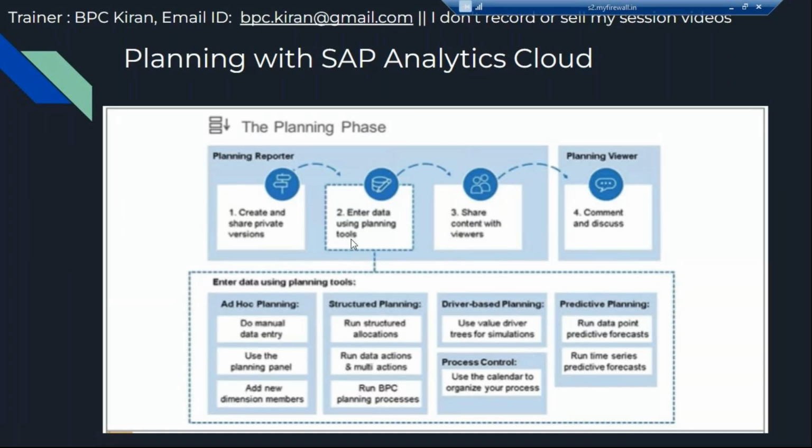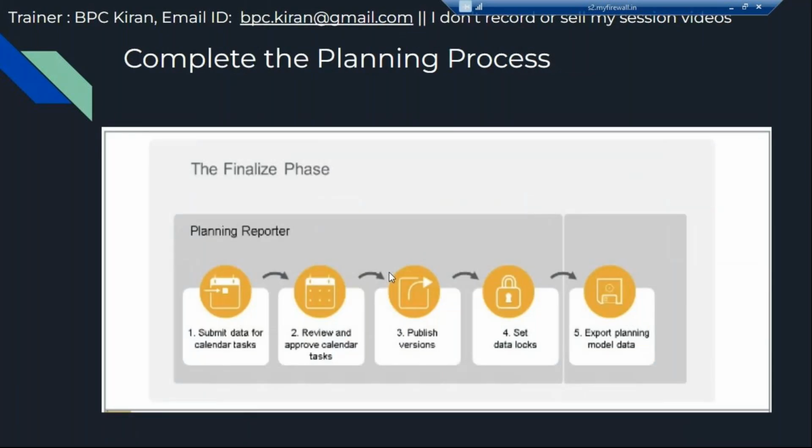Once the planning is completed in this phase, the planners and reviewers will complete operational expenses planning, product cost planning, capex planning, sales and profitability planning, and financial statement planning. All the planning scenarios are completed and submitted. And then comes the final phase.